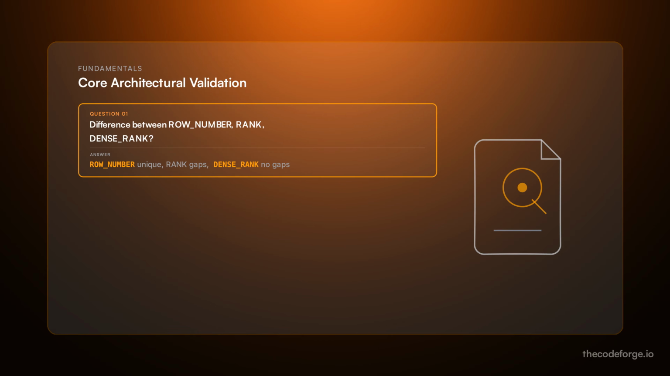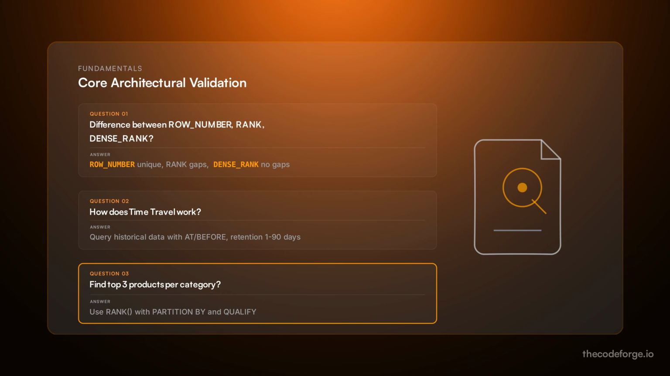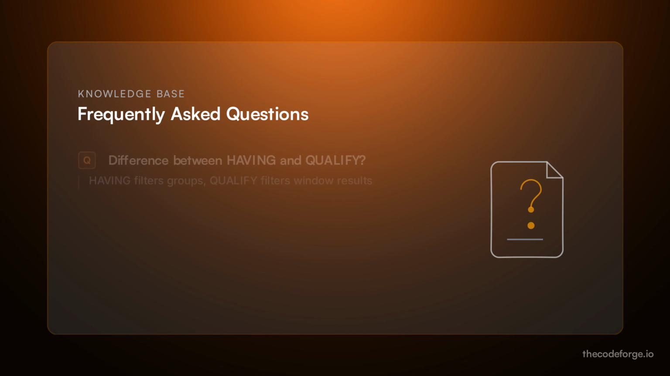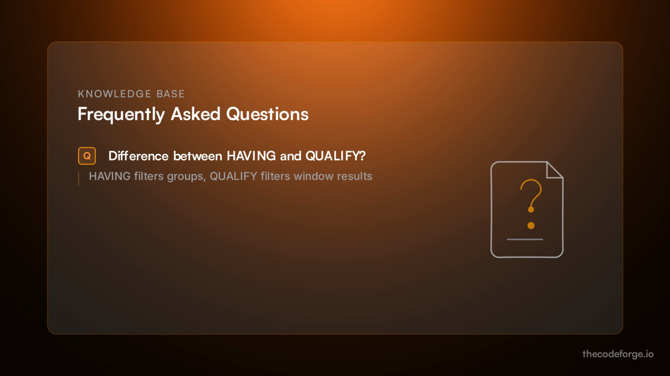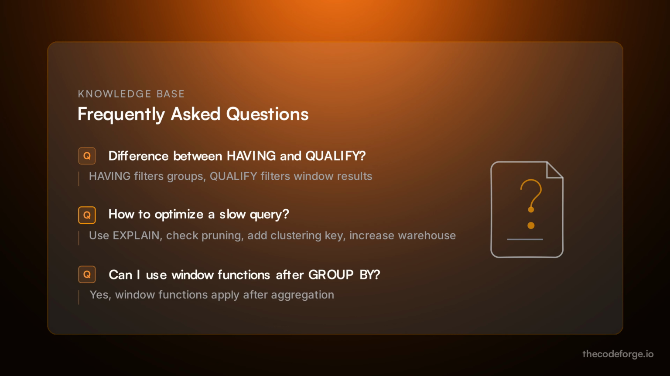Let's walk through common Snowflake SQL interview questions: the ranking functions, time travel with its 90-day retention, and using window functions for top-N queries. Let's review frequently asked questions about Snowflake SQL. Understanding these will help you write efficient queries and avoid common pitfalls.